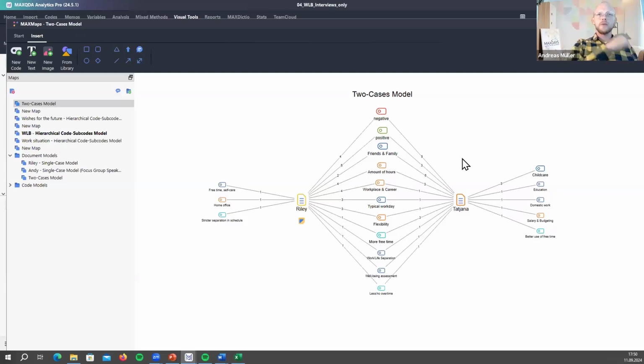And this is a good transition because I know that right after this session, another trainer, I think Karen, is doing a session on grounded theory. You can go to her. I'm 100% sure she will show you MAXMaps or creative coding at some point.